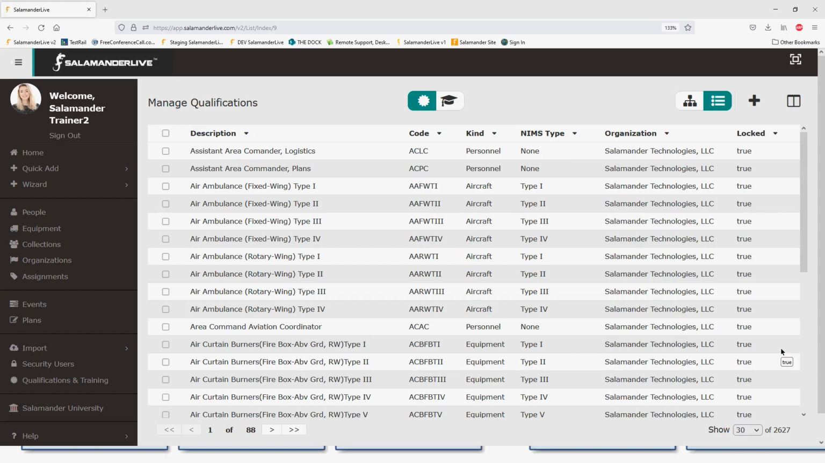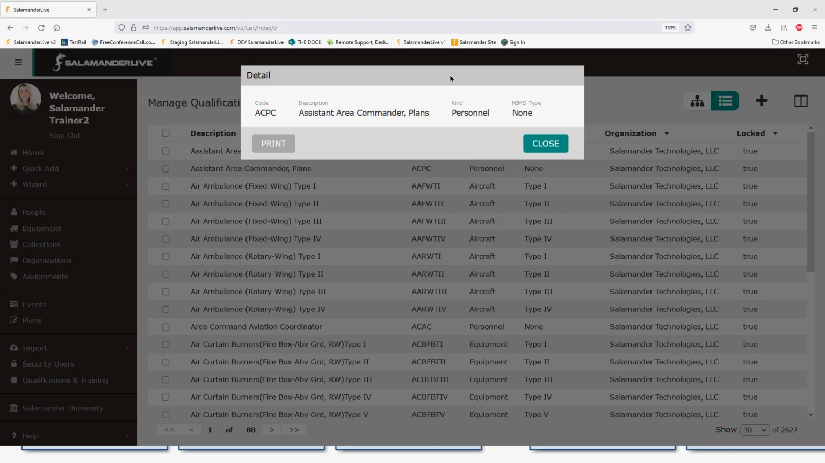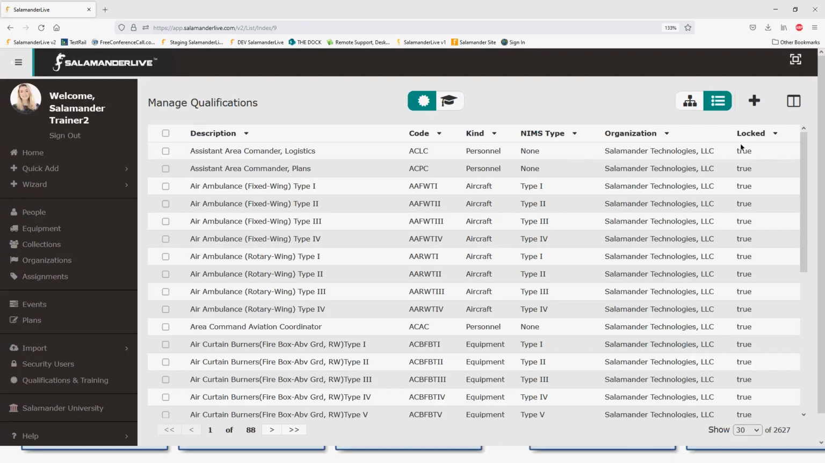Okay. So how do you know if it's a record that you can edit? Well, if it says true, that means it's controlled by Salamander. If you click on it, it's going to just give you the detail. You can print this off if you need to, but that's really about it that you can do on here.